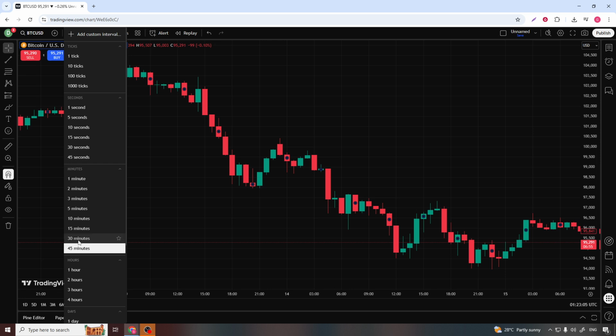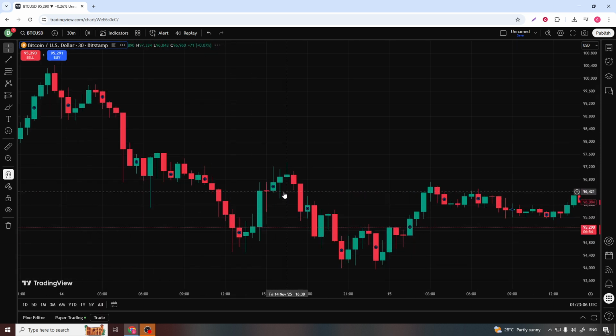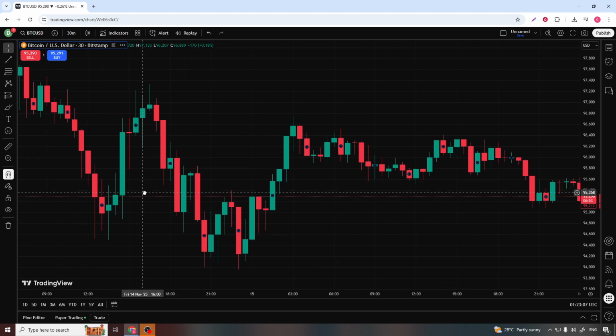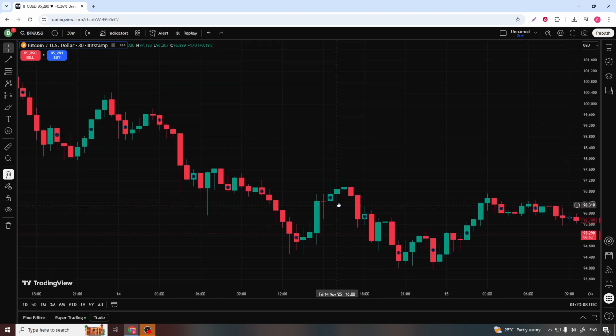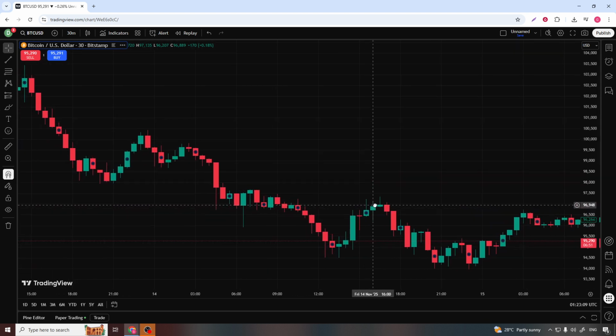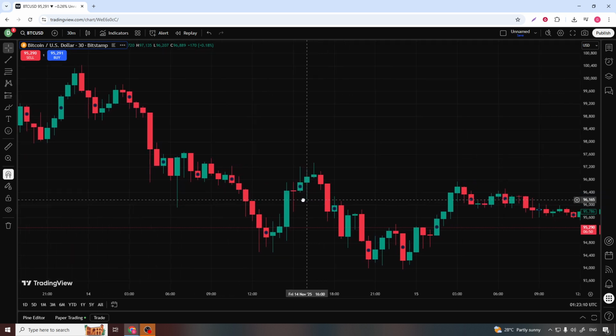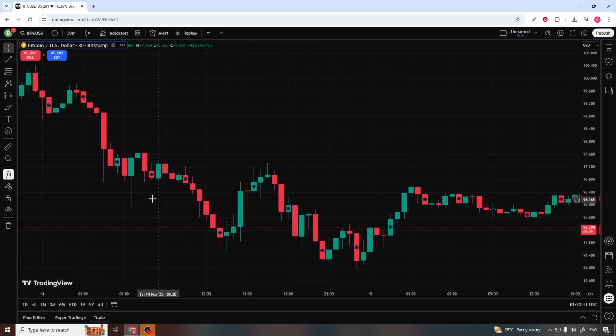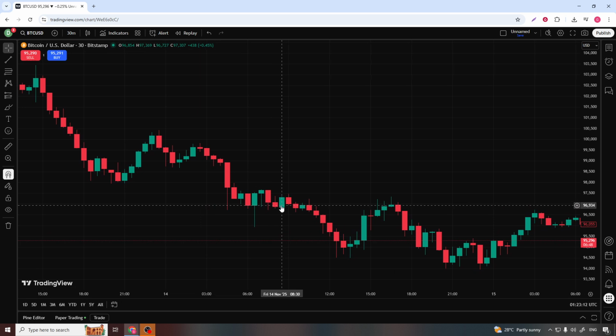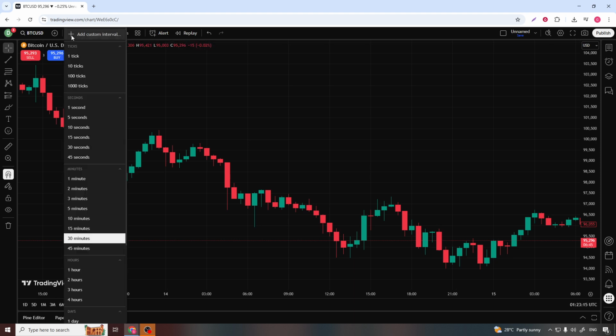After you've set up your desired custom interval, it will be saved in your available options, making it easily accessible for future use. This means the next time you log in, you won't have to go through the setup process all over again. And there you have it. You've just set up a custom time frame on your TradingView chart. With this, you can conduct an even more refined analysis tailored to your trading or investing style.